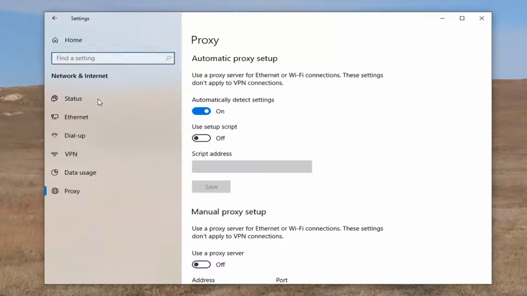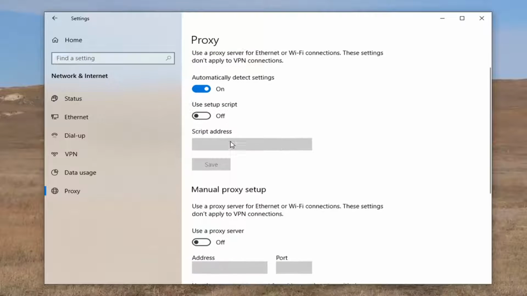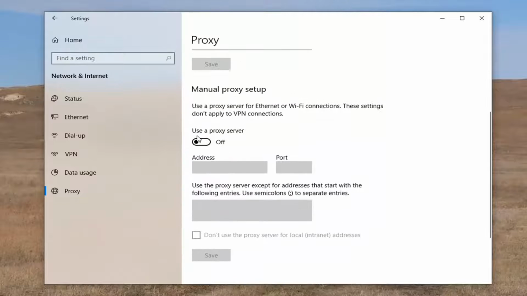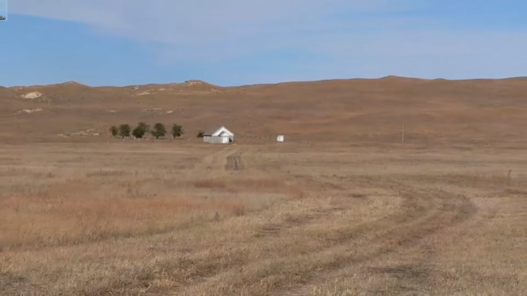Select proxy at the bottom of this list, and then make sure where it says automatically detect settings is turned on. And if it says use a proxy server, if that's turned on, you want to turn that off by toggling it to the off position, clicking inside the oval one time until it says off. Close out of here. See if that has again resolved your problem.